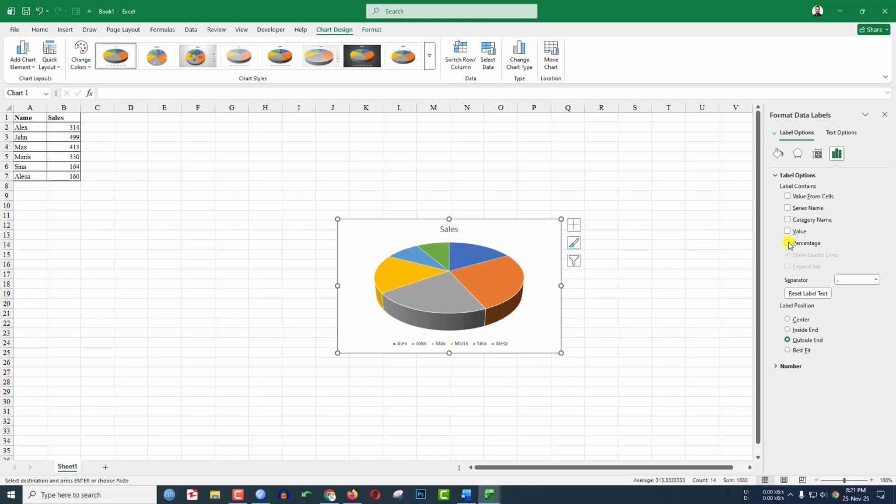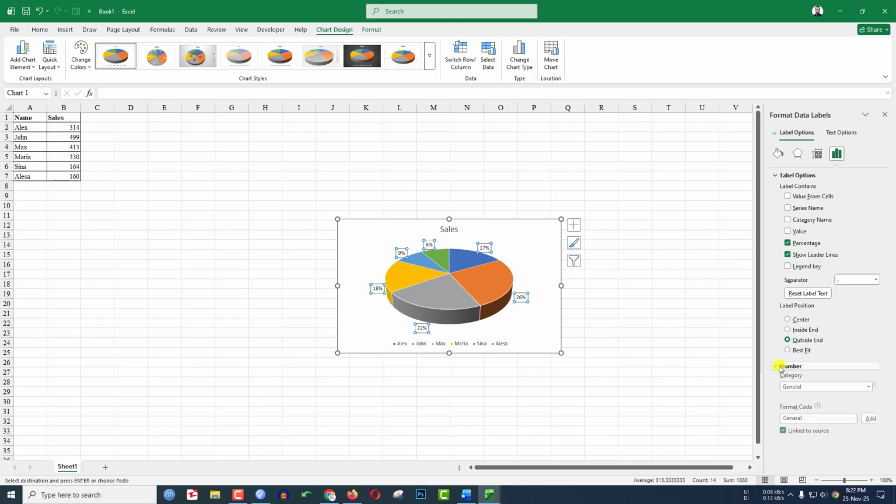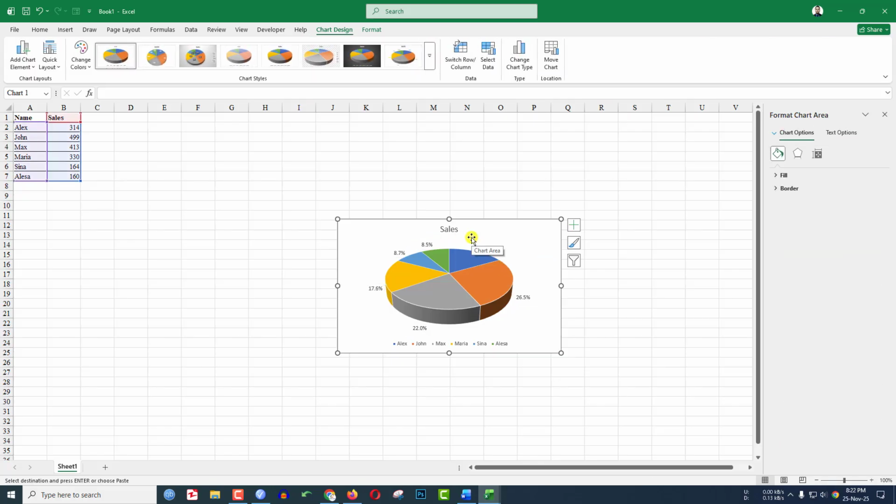Uncheck the value and click on the percentage and go to Number, and here go to Category and choose the percentage number format, and if you want the decimal numbering on, choose on. Now here this is looking very creative.